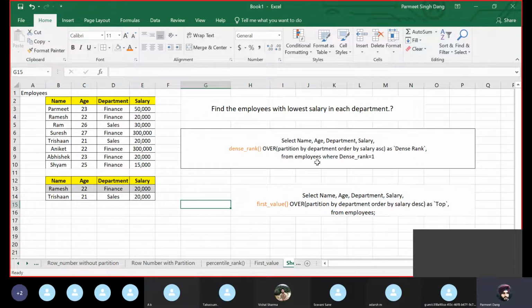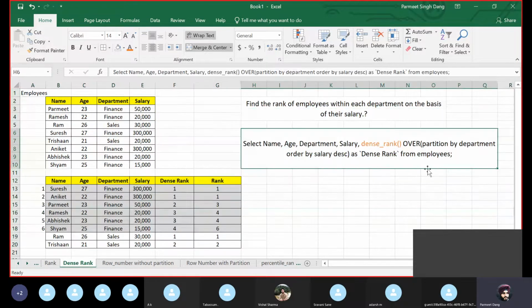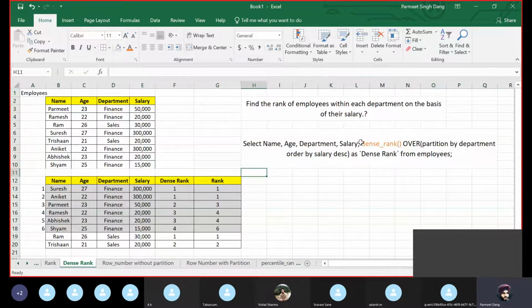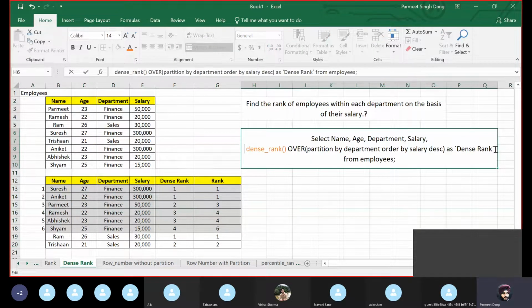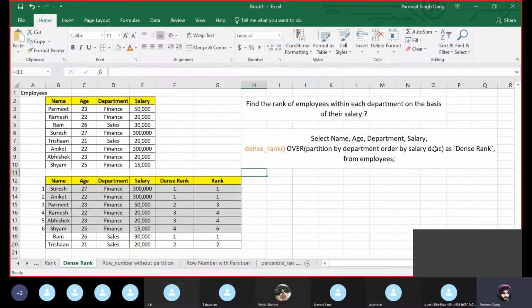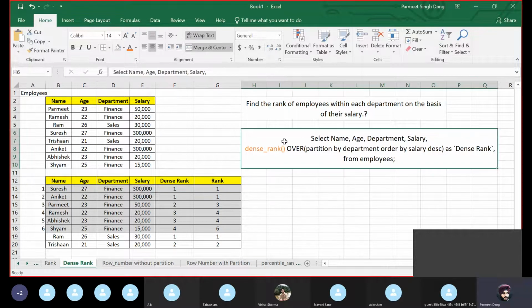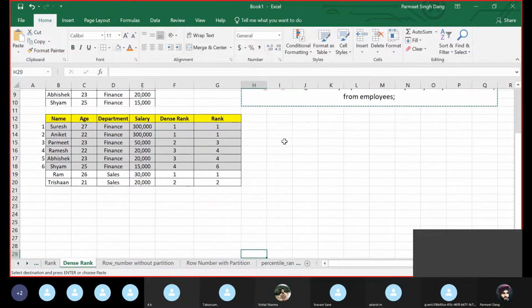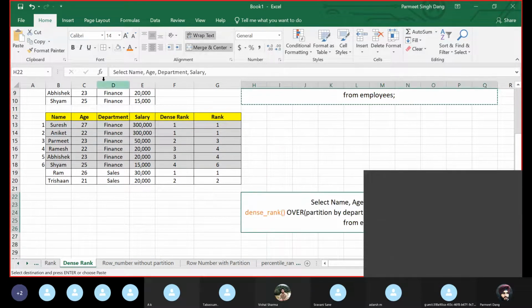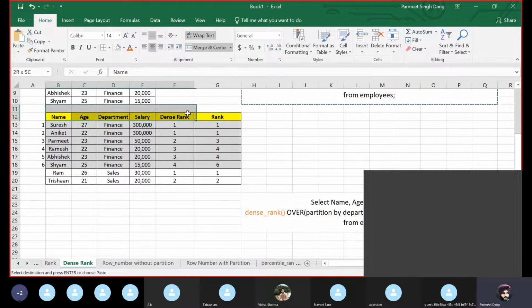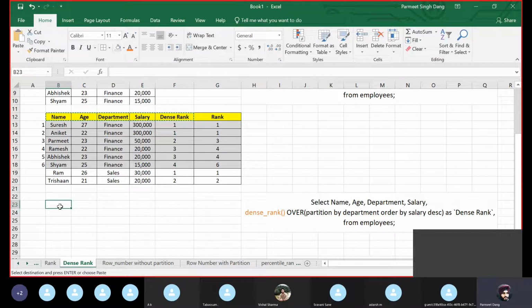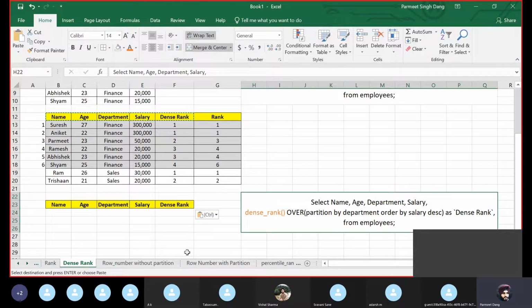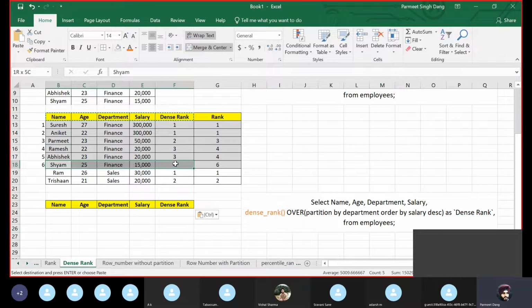The moment I change this to ascending, let us go back to our dense rank function. If you notice here, I have made this dense rank. Here salary is descending. If I make this salary ascending, let us copy here, that's where you would now see that the order is changed.